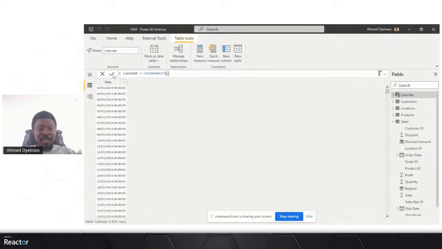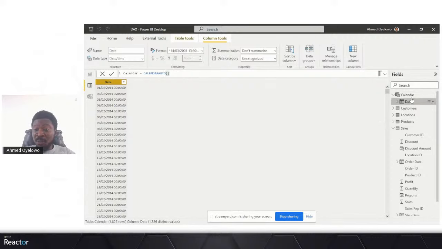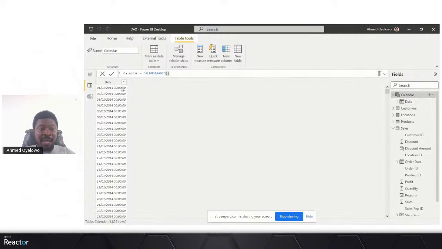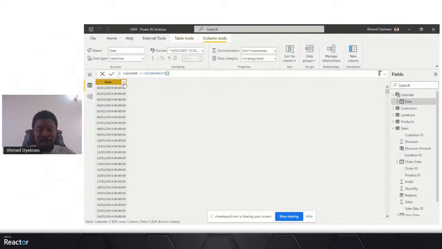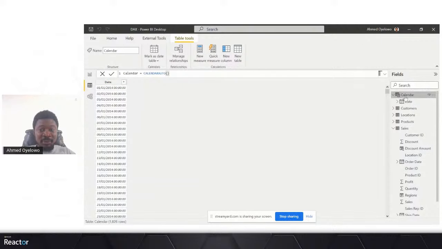That basically generates a table for me, which you can see right here, a calendar table that has a single column that contains dates between 2014 and maybe 2018 or thereabouts. So we've seen two examples, one for calculated columns and another one for a calculated table. This table we have right now is a calendar table that has a list of dates. I'll show you one more example for a calculated table. It's not completely necessary, but I just want to use the opportunity to show you another function.